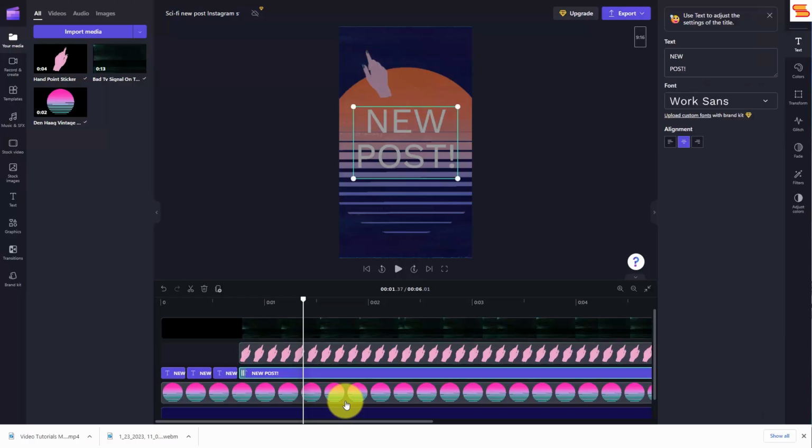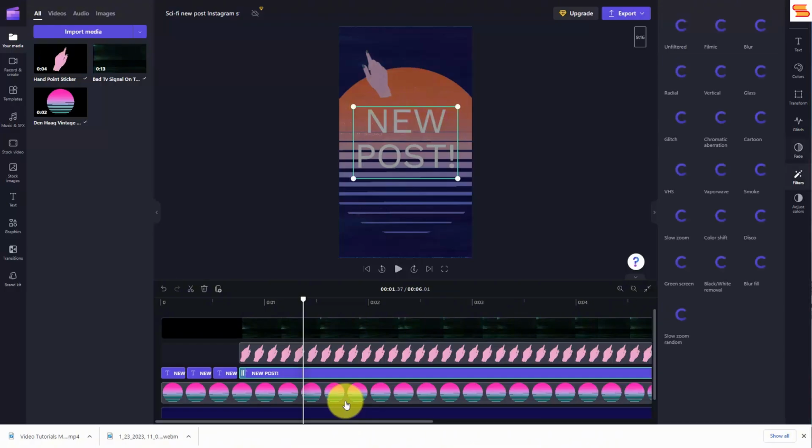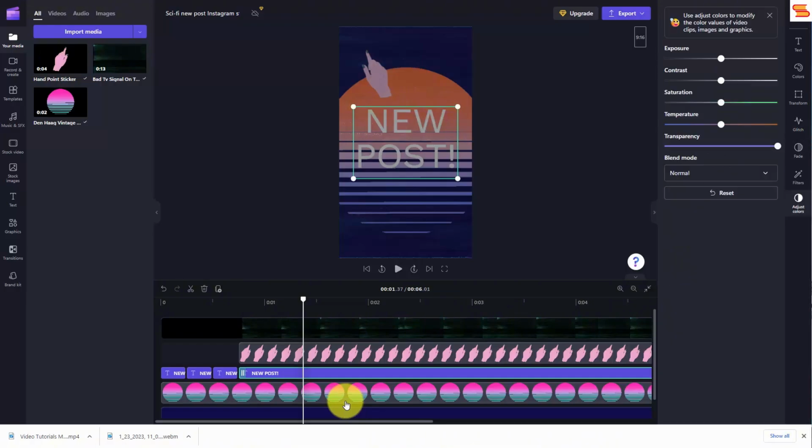For example, we can click on top of this element. You're going to see the properties appear here on the right side menu, and we can make changes according to the controls that we are given. We can change the color. We can transform the text. We can change its appearance. We can fade it. We can filter it. We can adjust the color.